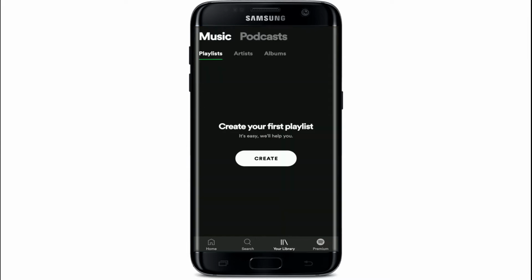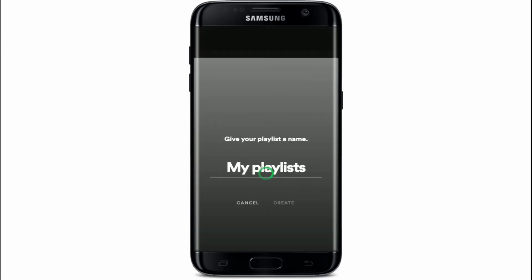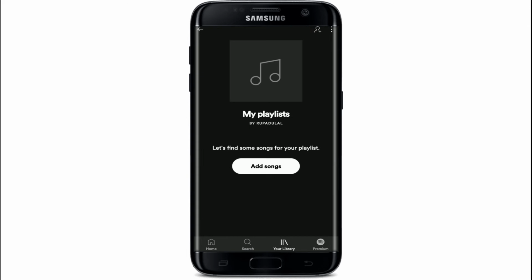Tap on your library and under the playlist tab, you can see that there's an option to create your first playlist. Tap on create and give your playlist a name. Once you do that, tap on create. That's your playlist now. You've created a playlist.